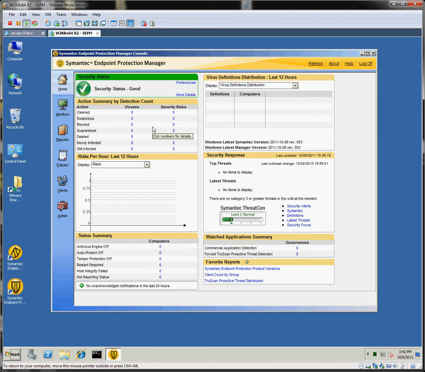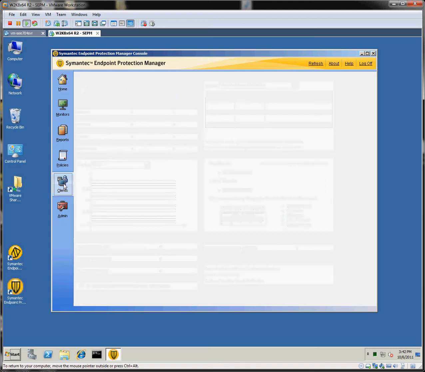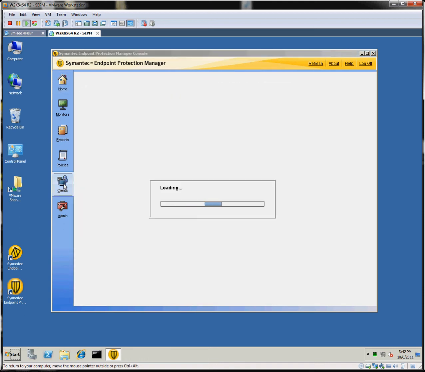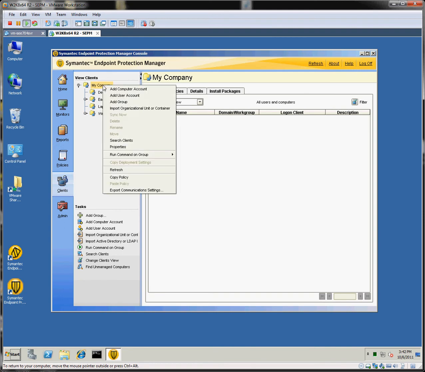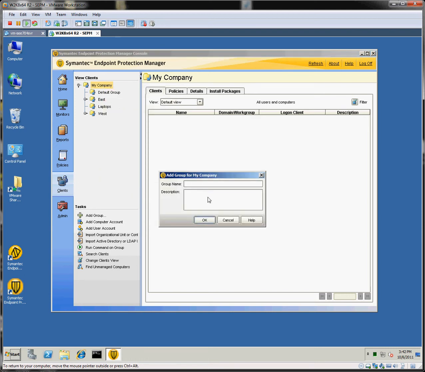Today we are going to show you how to block all wireless traffic when an Ethernet interface is active using Endpoint Protection 11. So for starters, the first thing we're going to need to do is select the group of clients that we want to perform this action on. So what I'm going to do is create a new group here. I'm going to call this test.